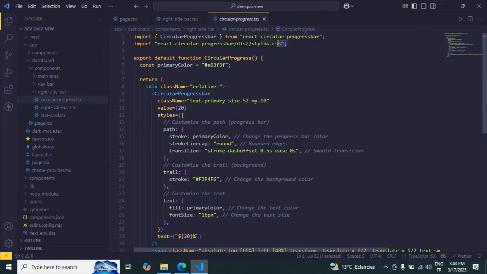So of course we need to import the circular progress bar from the package that we installed, and also we need to import this styles.css. So here we set the primary color in a constant, since this can't access the logic related to handling the colors of the ShadcnUI, so to speak. So that's why I set this up manually.